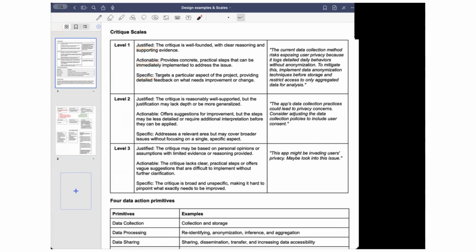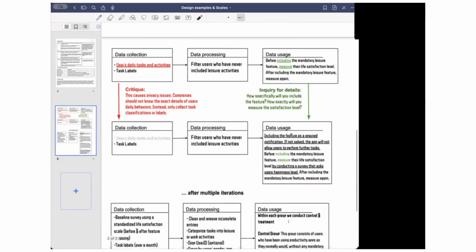Based on these dimensions, critiques are ranked into 3 levels: 1, 2, 3, with higher level critiques earning more data points and trust score deductions. You can see the details over here, and there are also examples to help you clarify what kind of critiques are level 1, level 2, or level 3. Inquiries, on the other hand, are questions for clarification.